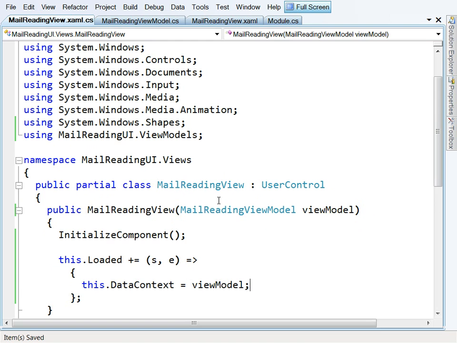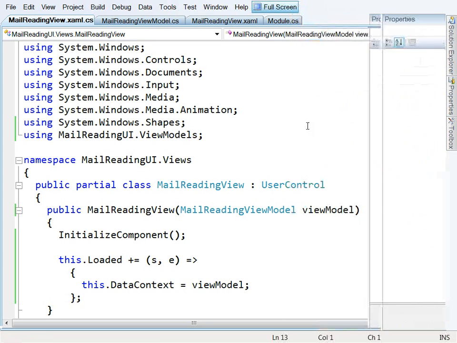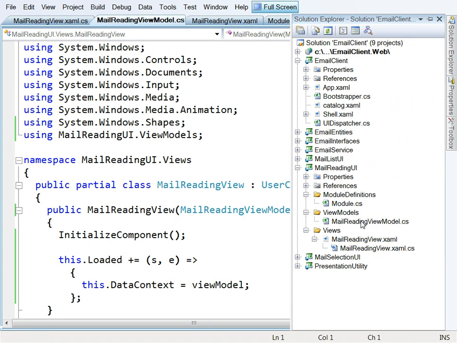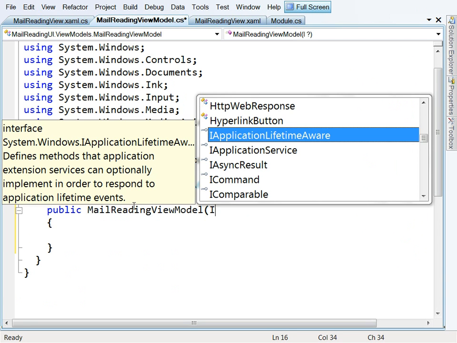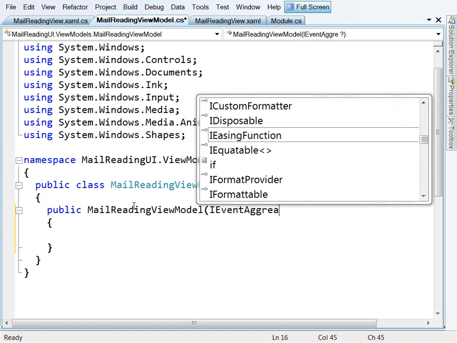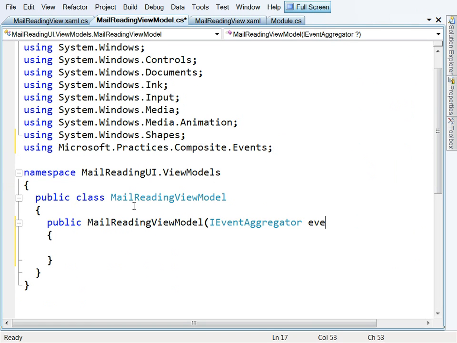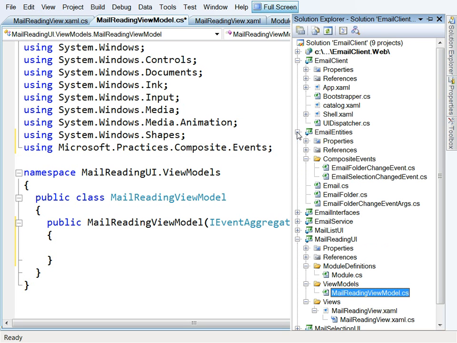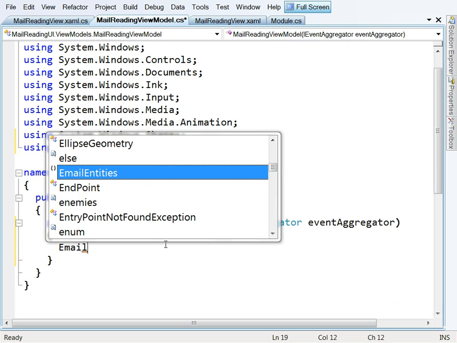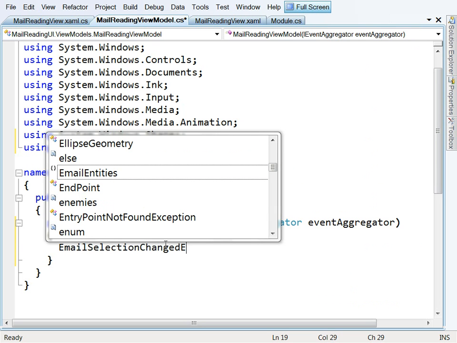What we need to do in the view model, of course, is get hold of the currently selected email, and that comes to us via the event aggregation service. So if we go over to that view model, let's just find that code, put a constructor in here and say that we depend upon the event aggregator. Let's call that event aggregator. And what we need to do is find its event, the one that we created. Let's just go back and find the name of that thing, email selection changed event. So we'll say email selection changed event.